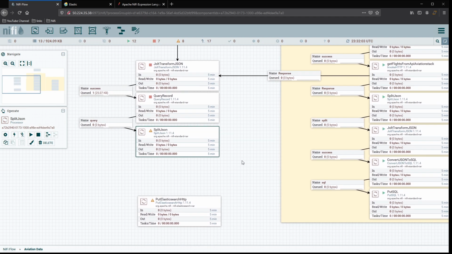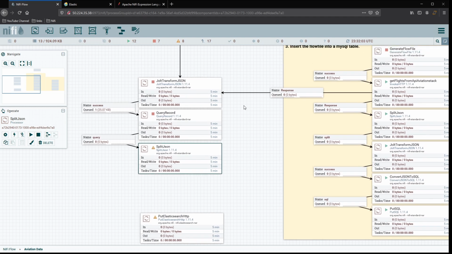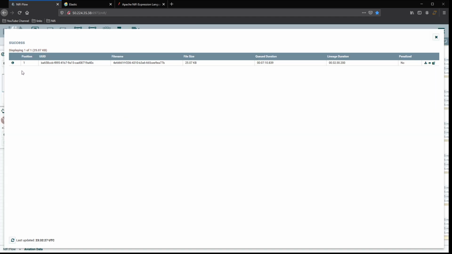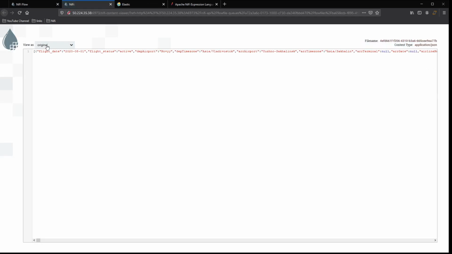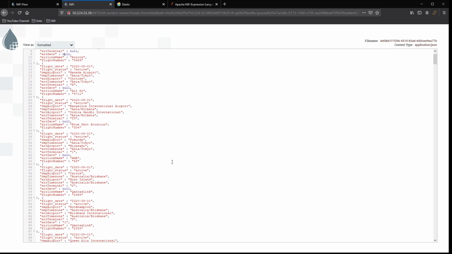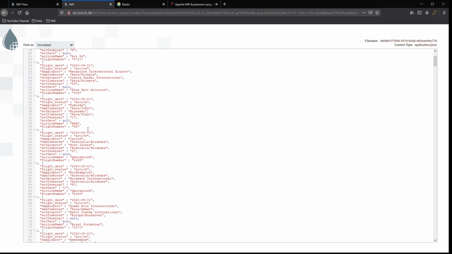Okay, so that one's set up. Let's go ahead and run it. So we already brought it over from the Jolt. We're taking it to the next one. Let's go ahead and look at our results there in the Jolt. And we see when we format this, we have some data in here. Not everything has data, some null values in there.